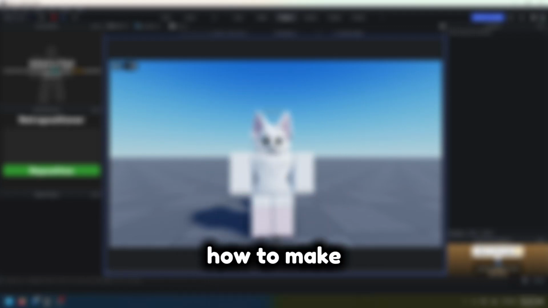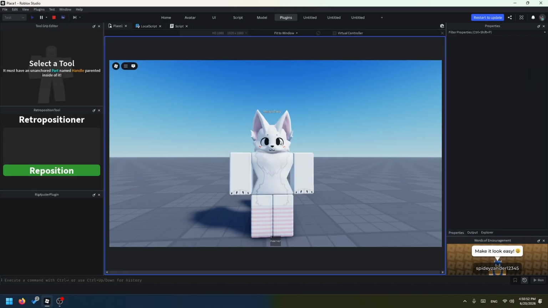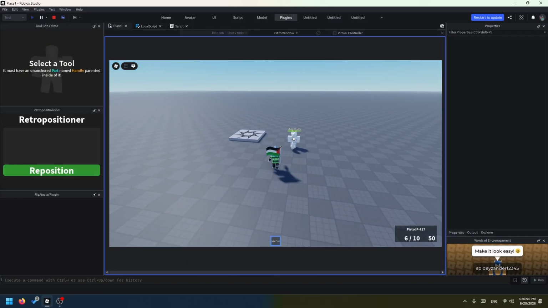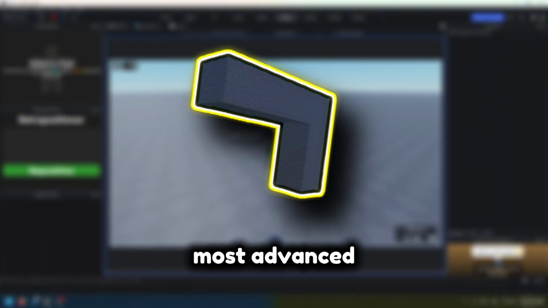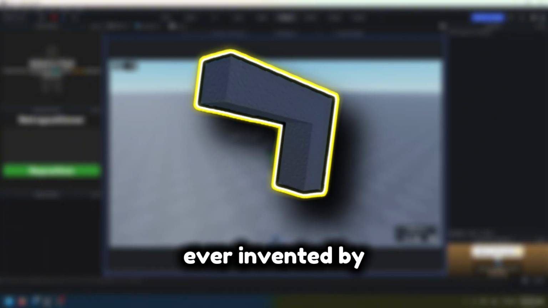Today I'm going to teach you how to make one of these. No, not this. A gun. One of the most advanced warfare technology ever invented by humans.